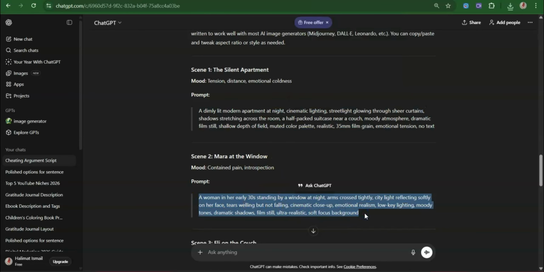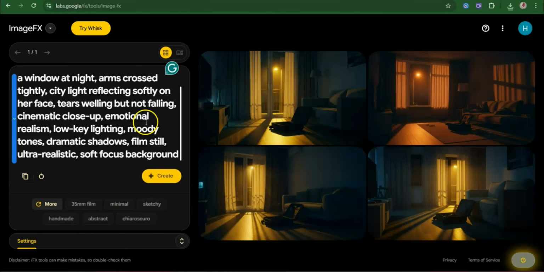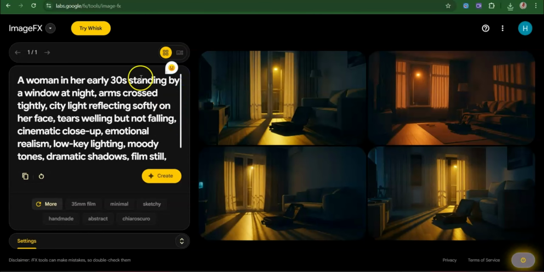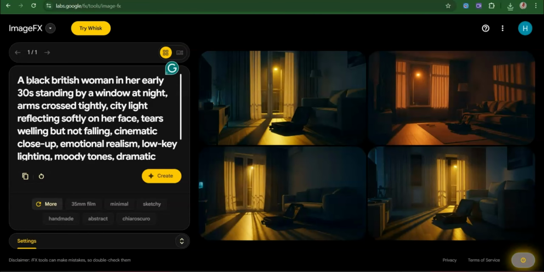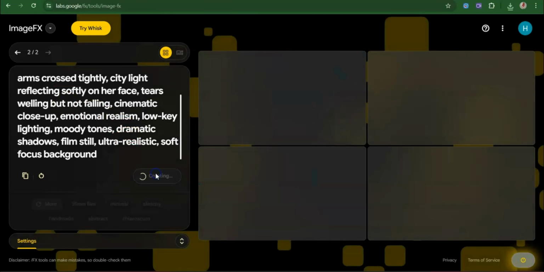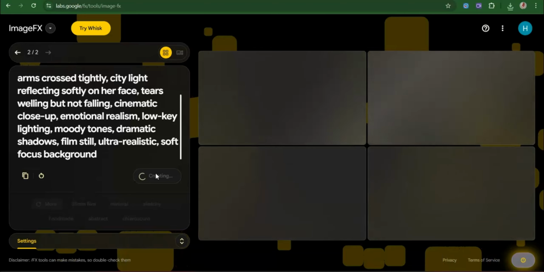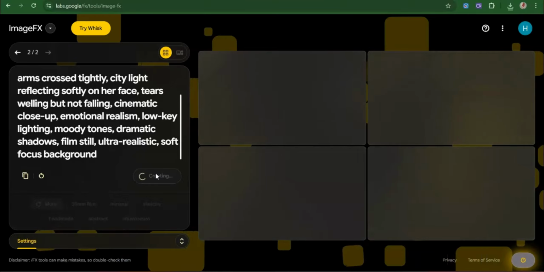So we're just going to copy this and then paste it again on Image FX, making sure that the seed number is correct. So you're going to make sure that when you're editing for the woman and the man, the characters, make sure that you're specifying the race or the gender and all that. So I'm just going to put something like a black British woman in her early 30s and things like that. So let me just create this again. That's what you're going to do for each and every one. So I'll just go ahead and create all our images and then we are going to proceed to the next thing.